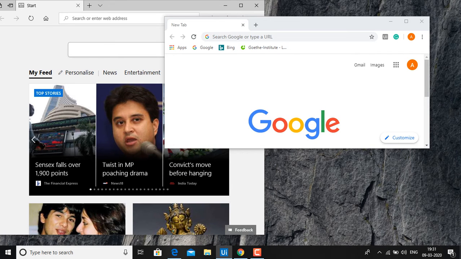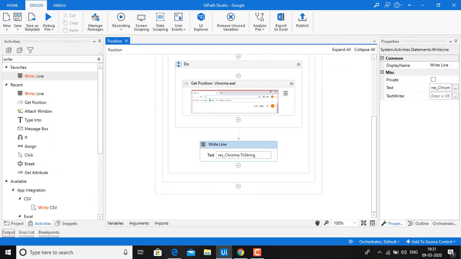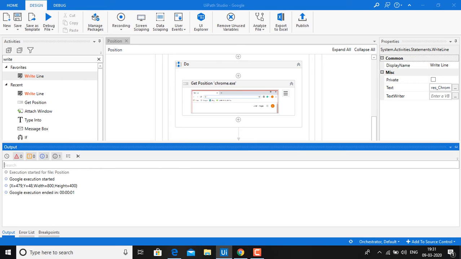Let me run this project. We are able to identify the position of the current working window. It shows the x-axis, y-axis, width as 800 and height as 400. The x-axis starts from over here, with the cursor placed at the top left position. Here the x-axis starts, and the y-axis also starts. Width and height are the common points.